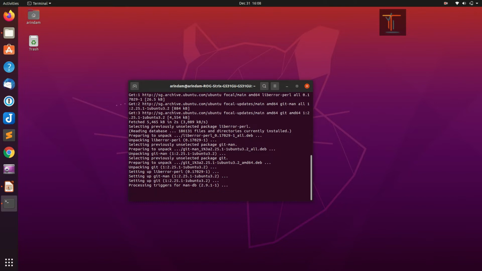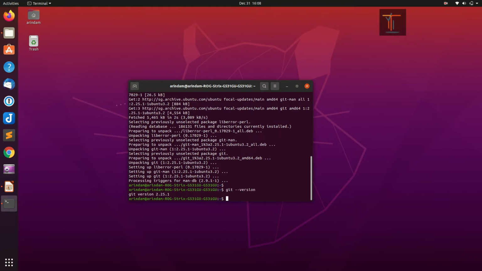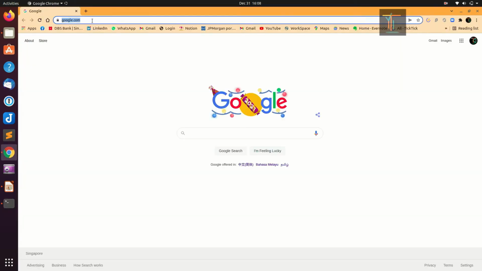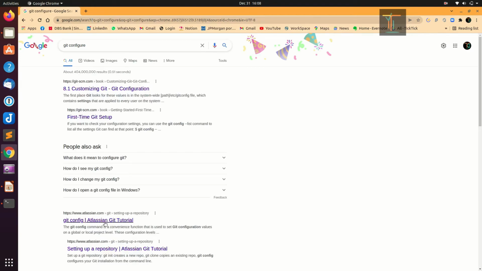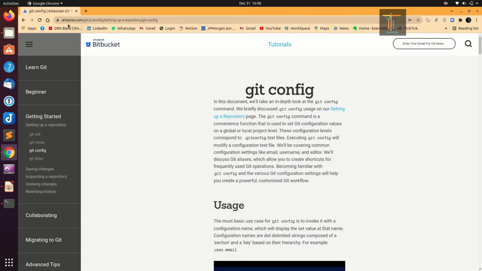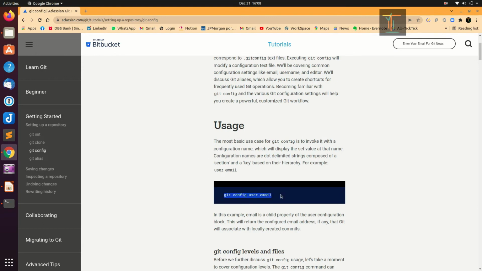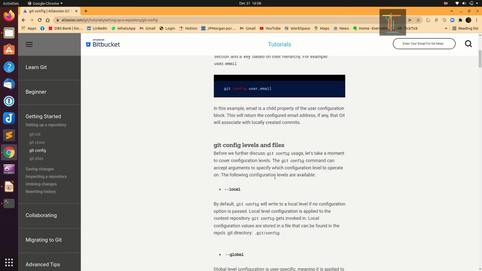The only catch is after Git has been installed, you need to configure your user ID, or I would say your email and your name. This is what Git will use when you're committing code. The steps are pretty straightforward, but I will show you how to find that. Simply Google git config, and you will get this tutorial on Atlassian. I think it's pretty great. Here it tells you what to put. You can do git config user.email, and you can set your email ID.